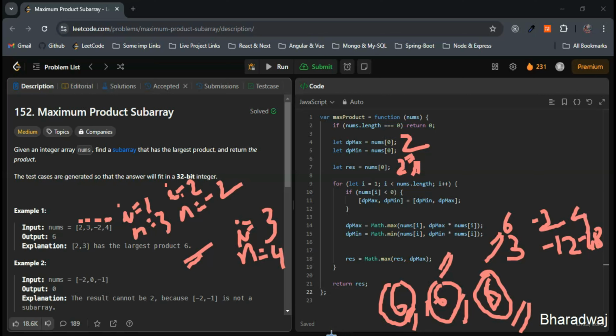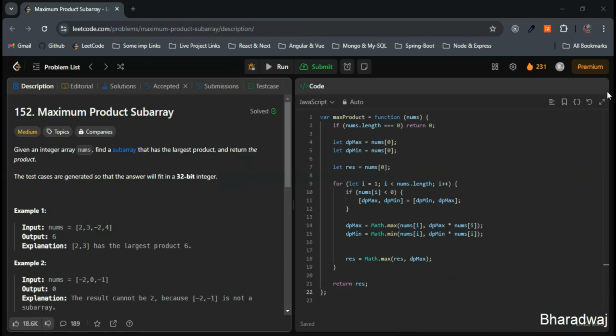So the final output will be, the maximum product subarray is 2, 3. The first one, this one, first into second, 0 and 1 index, right? 2 and 3. The largest product of the subarray 2, 3 will be 6 for this one, right? So I hope this is clear.